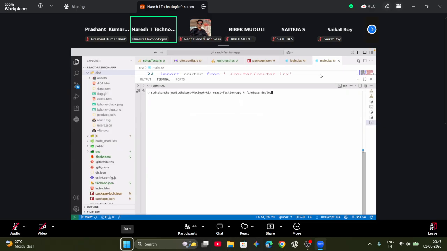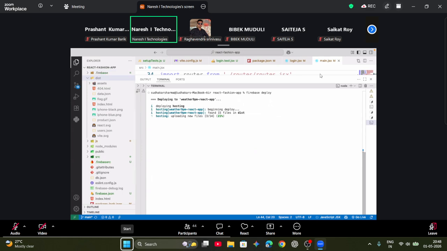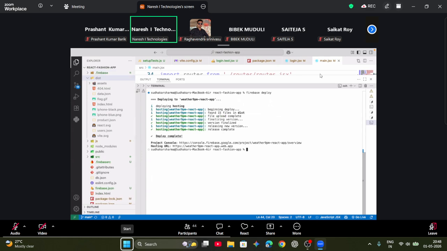Firebase deploy, and you can see that it will push your entire project into the cloud. It is pushing all your files, every resource, into the cloud, and it is ready. And it has given you a URL. It says that your project is running on the cloud. This is the URL. Run that URL.